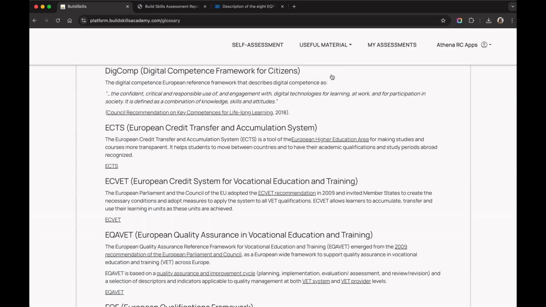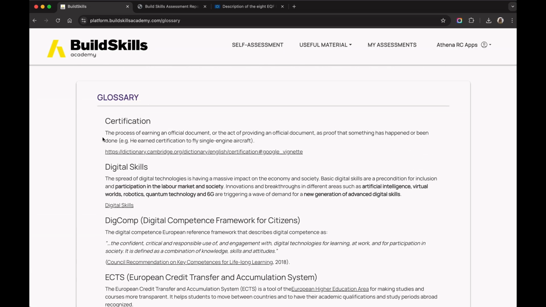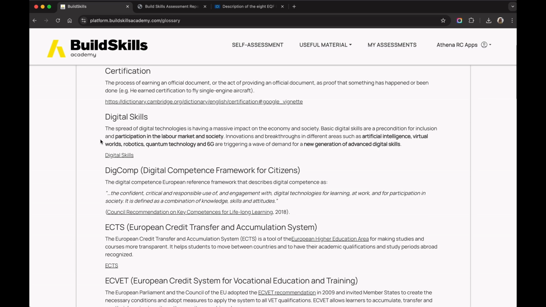Last but not least, the glossary page. It contains a set of terms that are used on the platform. It is recommended that you take a look at this page before starting the self-assessment.